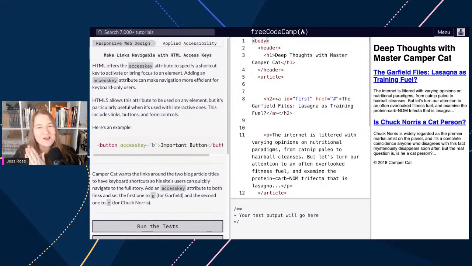We're also going to talk about access keys. Access keys are shortcuts you can set for things like links, which means that users can bring focus to elements just using the keyboard. And you say, oh wow, Jess, I have no idea what that means. Well, of course, that's fine. It's chill.